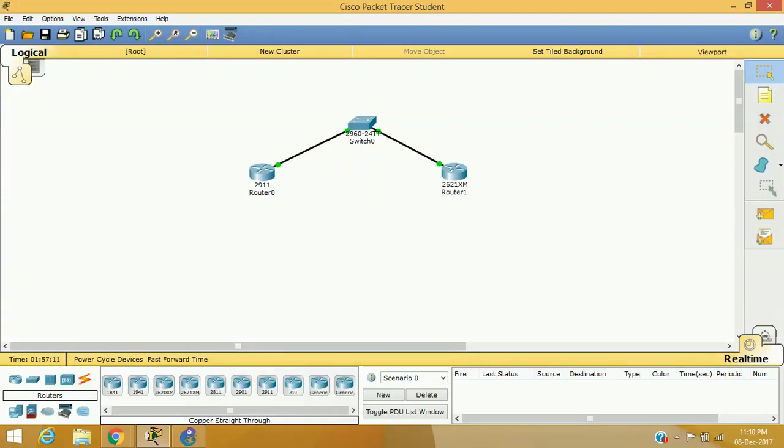I am Bijay Aloha here with the new topic of CCNA, and in this session we will see how we can configure our Cisco router as an NTP server.